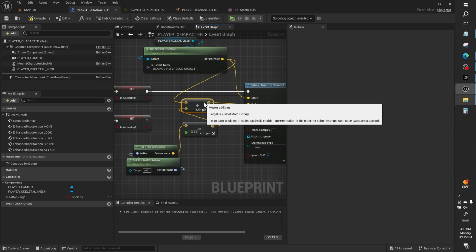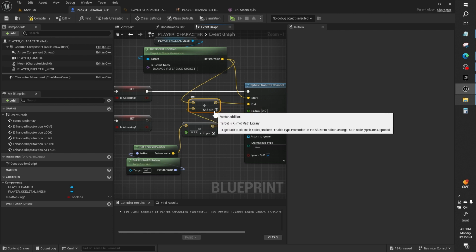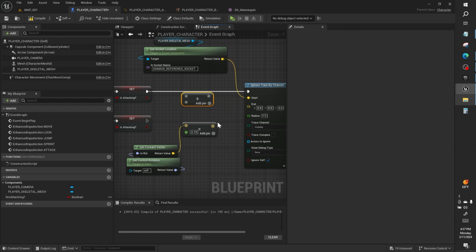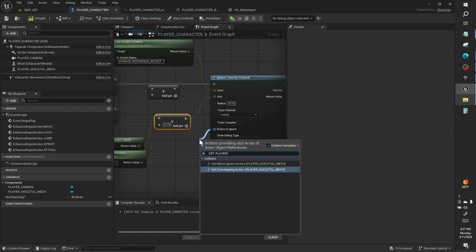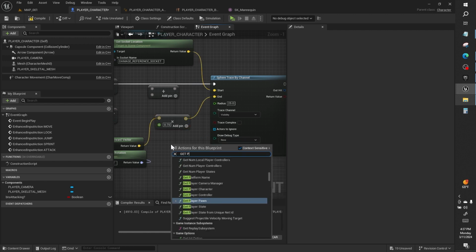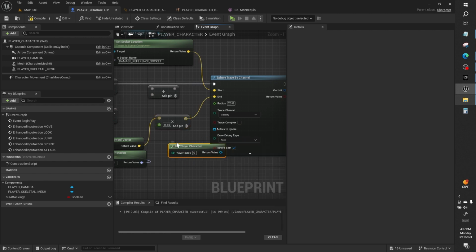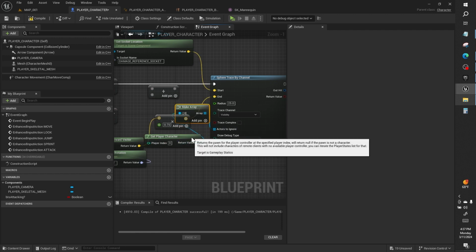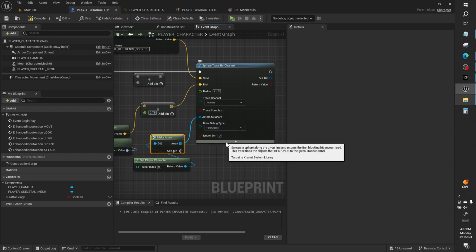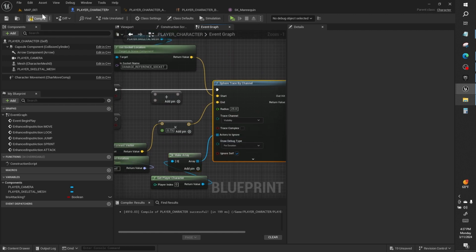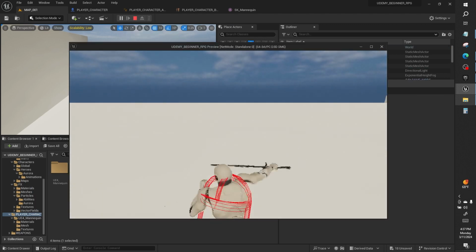We might not have to add this. Trace channel visibility, radius, we can make it 25. Actors to ignore, I want to get player. We can type this, but we have to make a get player character. We have to make it an array. Draw debug type for duration. Ignore self. Let's test this when we press left mouse.